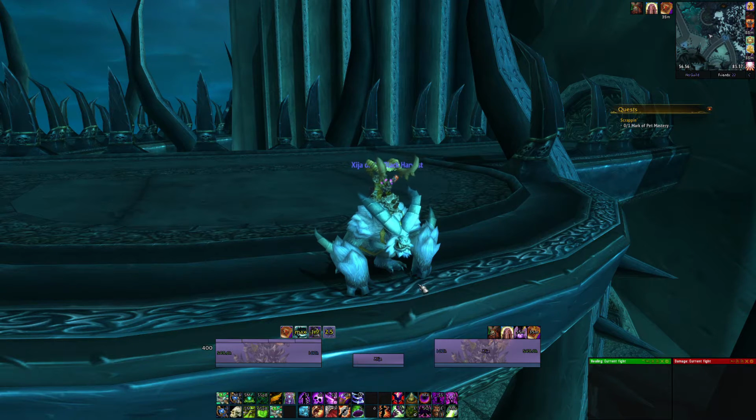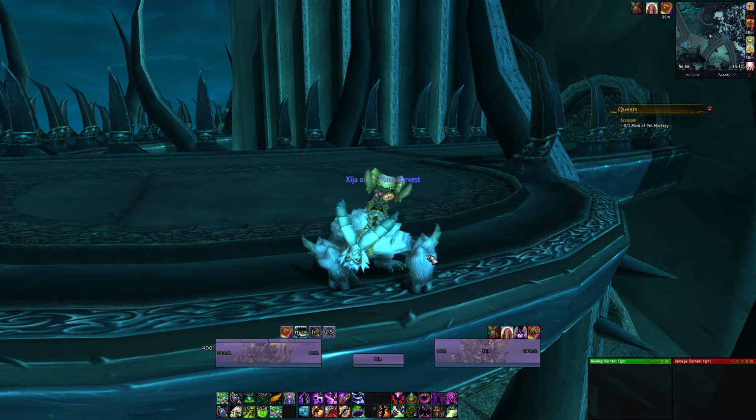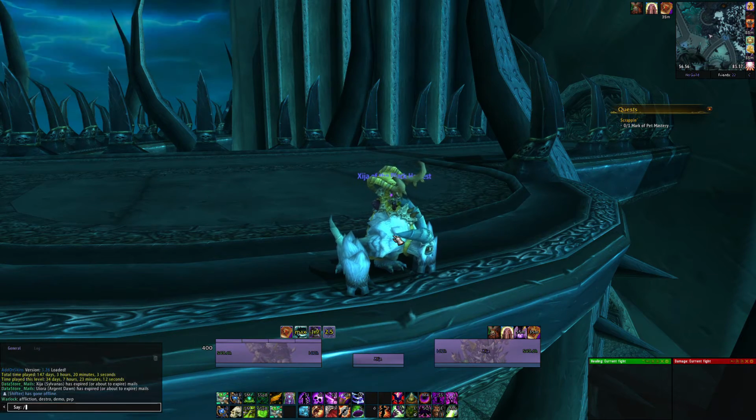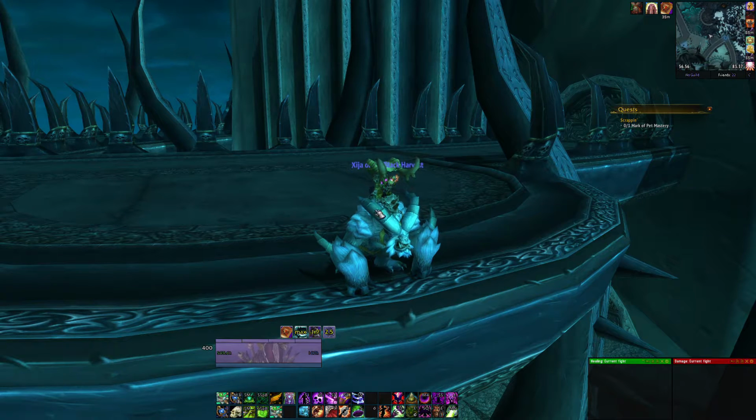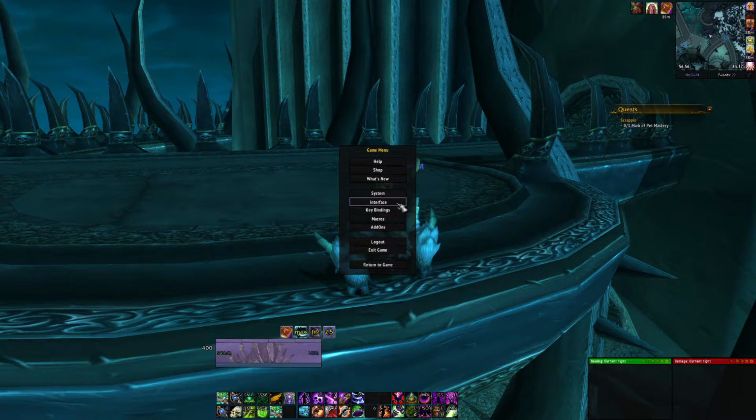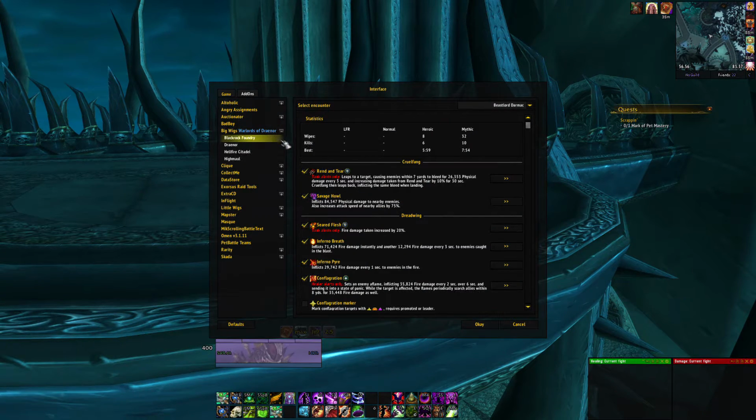This is personal preference. You can use DBM too; it's totally fine, but I don't. Then the next big thing is the Exorsus Raid Tools. This add-on is so amazing. Let me just try to find it here. I think it is here. Oh yeah, there it is.